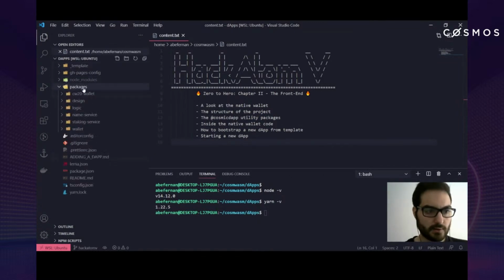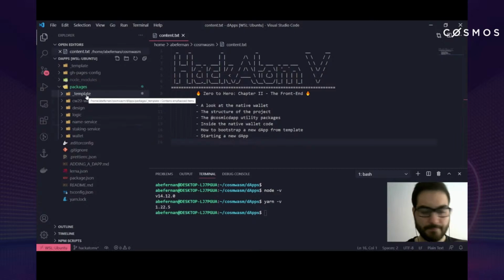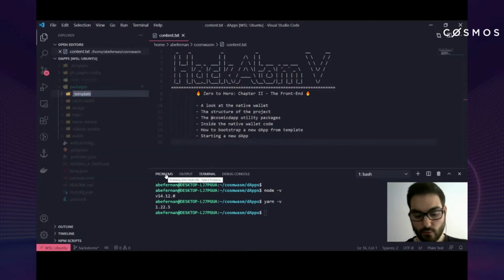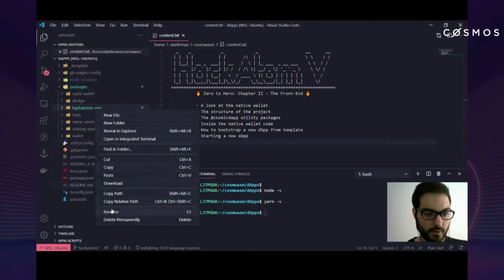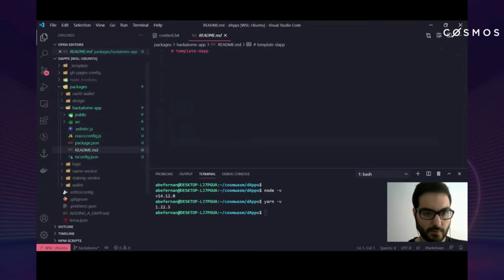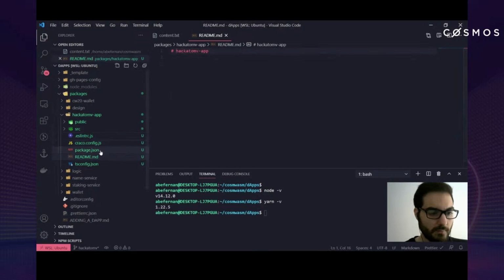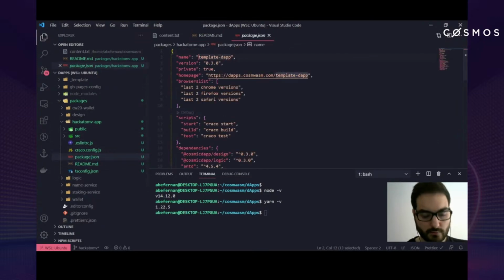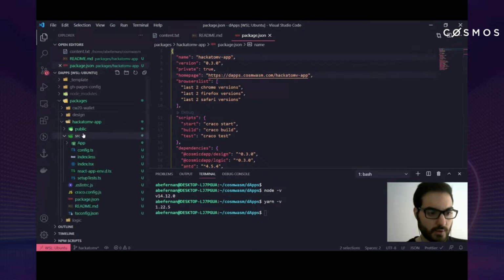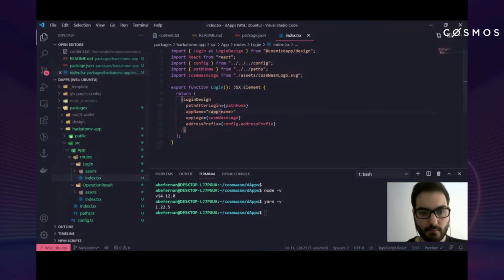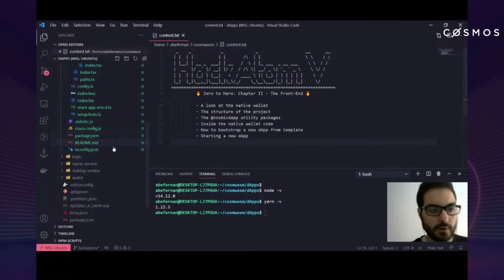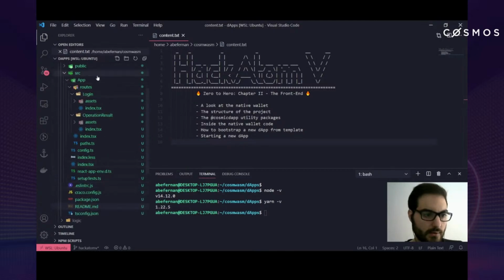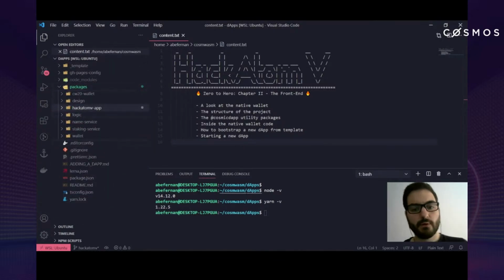We copy the template inside the packages subfolder. We rename it to whatever we want. Let me reuse this name for customizing. Maybe the README, maybe the package.json, and also the app name in the login screen. Okay, so now that it's copied, we have this new dApp.